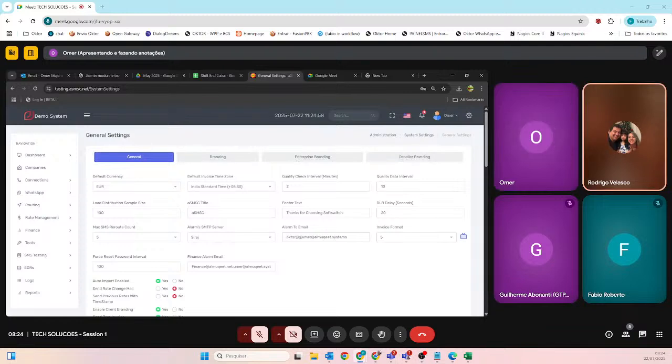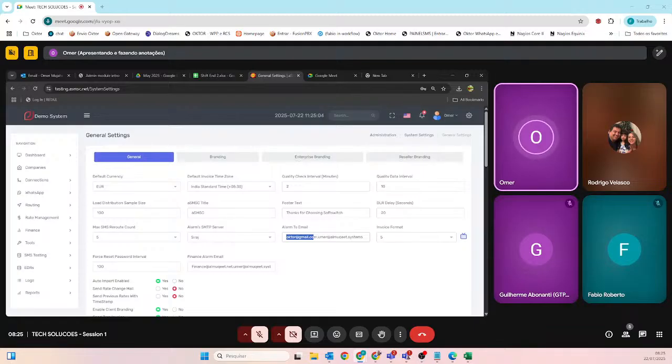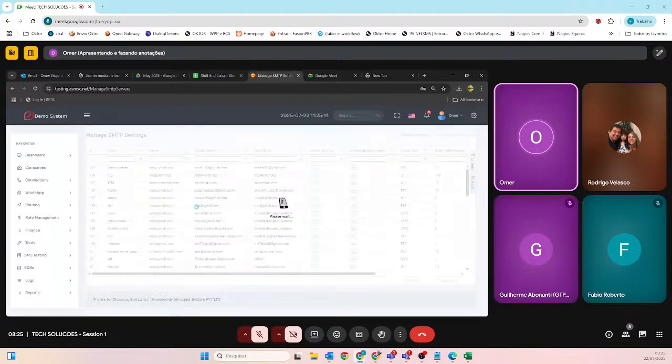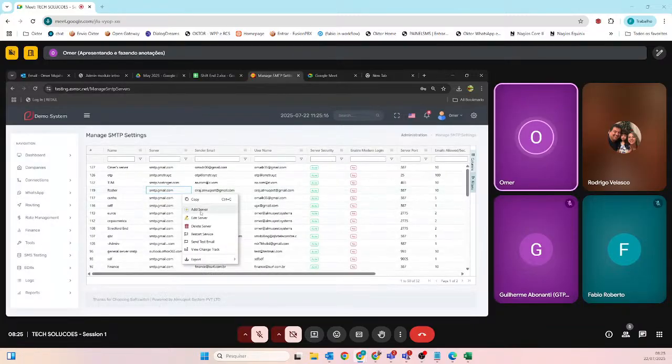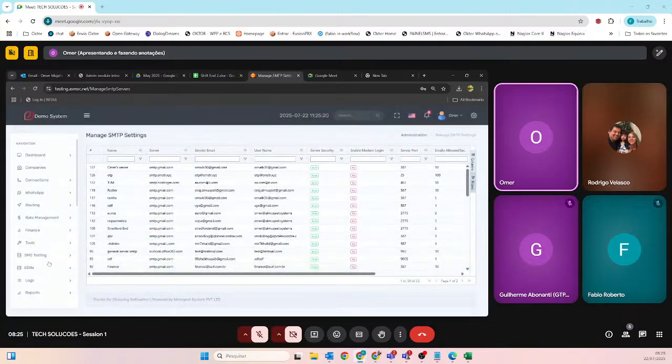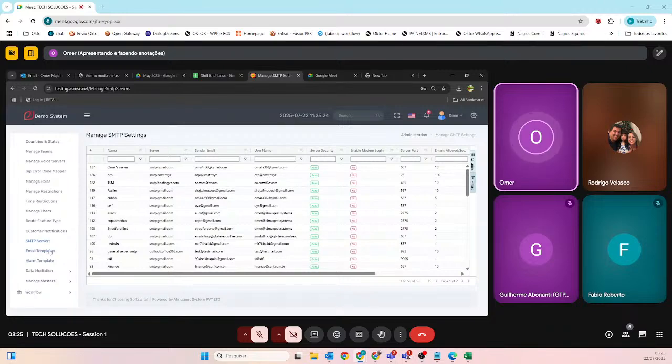Alarms will be sent to this email that we set here, and the server that will be used will be this one that we set here. So we were creating the server. Basically, you got how to add a server here. After that, we will check the email templates.